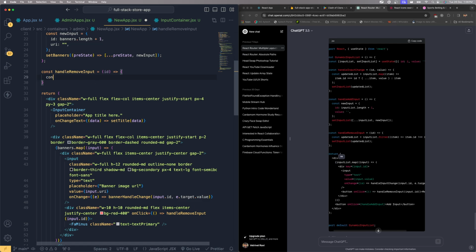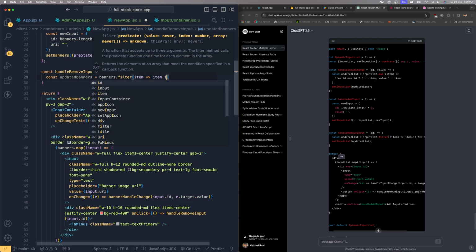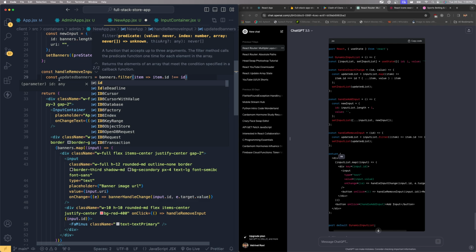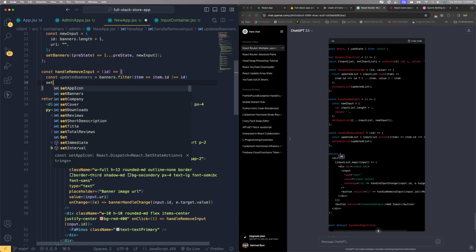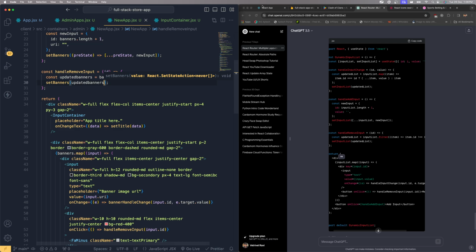So const updatedBanners equals banners.filter. I'm going to get every single item from it and try to match its ID. item.id should not equal this specific ID. That will be kept in the new array, and we have to supply that to our banners as the updated banners, something like this. So there are no changes.